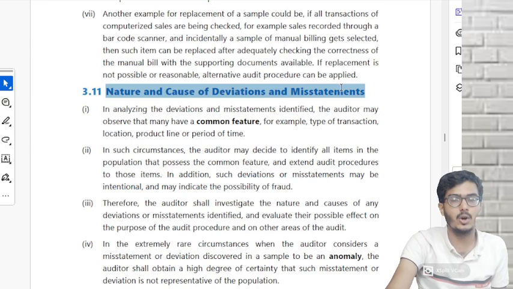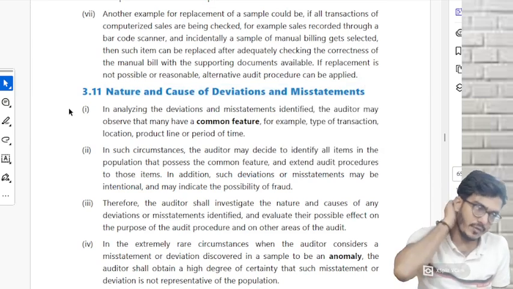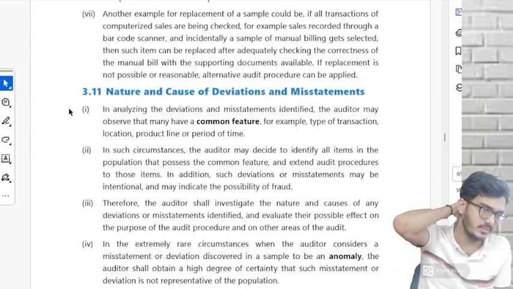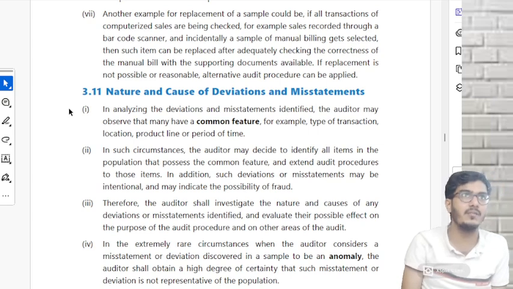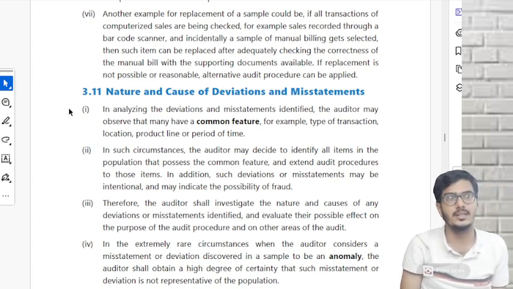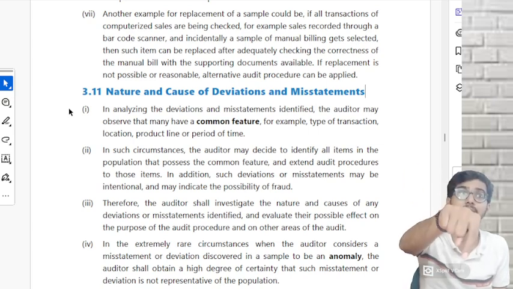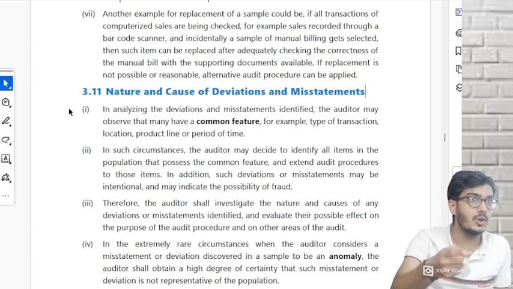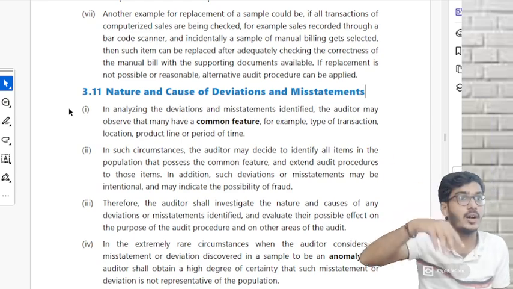Then comes nature and cause of deviation and misstatements. Now, when you perform audit procedures on that sample size, there can be a chance that in those 100 invoices, you would have found some misstatements. You would have found some 10 misstatements. Now, identify the nature of that misstatement and the cause, that is, why did this misstatement happen. With that nature and cause, you'll be able to identify the projection of the other misstatements also.